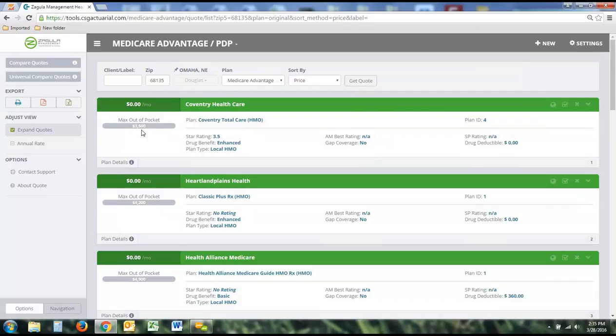As you can see, it's going to show the price per month and the max out of pocket, as well as the type of plan you're looking at, if it's an HMO or PPO. There's gap coverages, drug deductibles, all that type of information, including the star ranking, available in these boxes here. Just like before, we're going to have your quick quote section here, your compare quotes, your exports, and your expand and contract views are all still going to be here like they were on the previous tool.